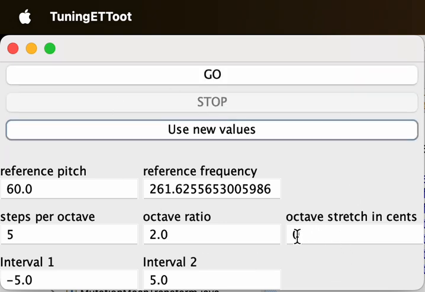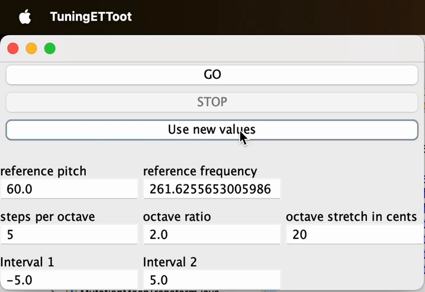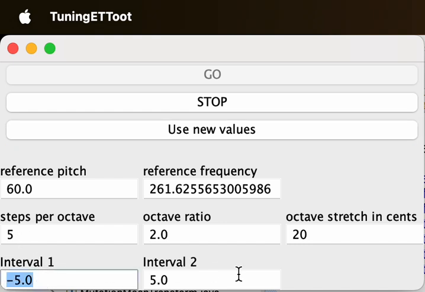Let's listen to what octave stretch and cents will do to this sound. Since the tone has an octave below and an octave above it, you're hearing that octave stretch and cents, creating this nice sort of warbling.